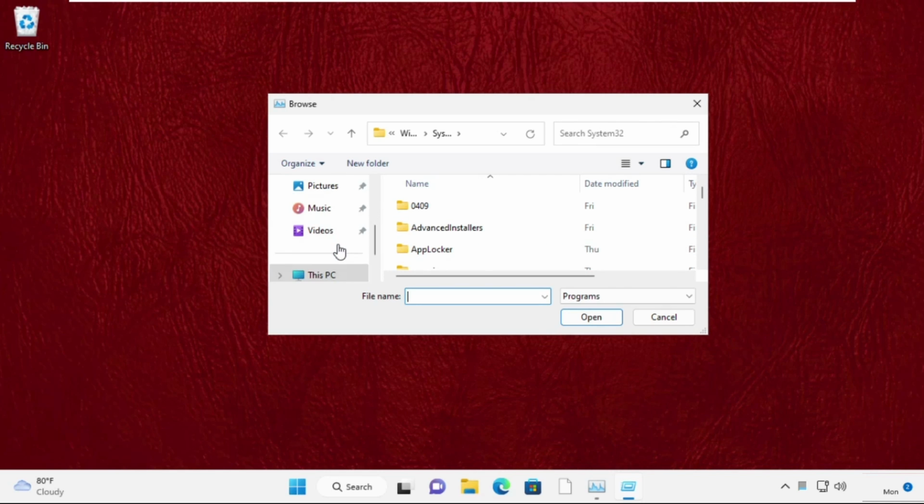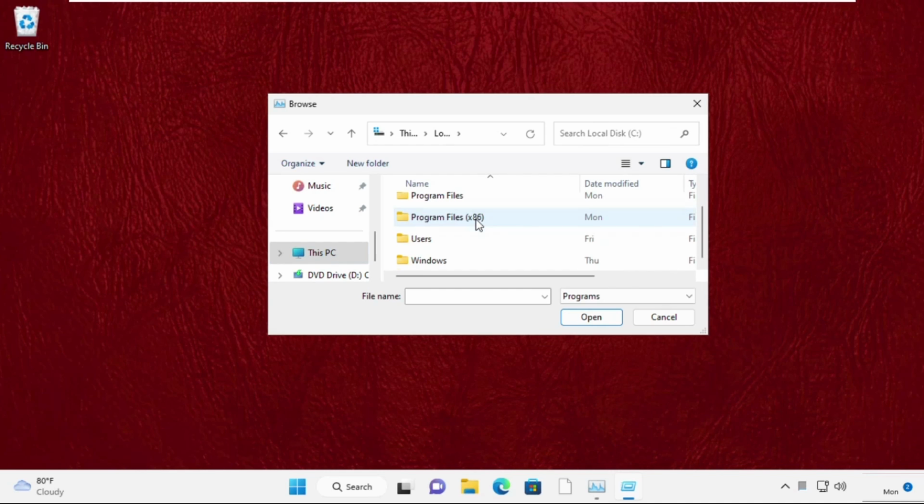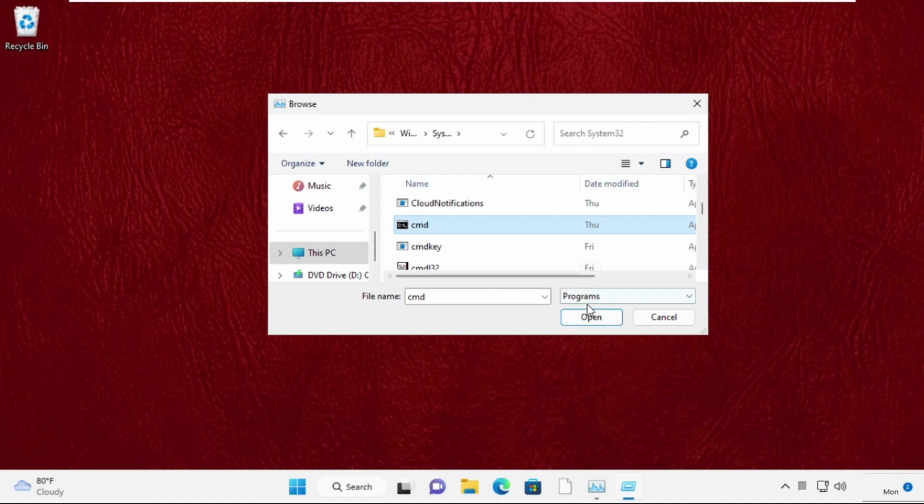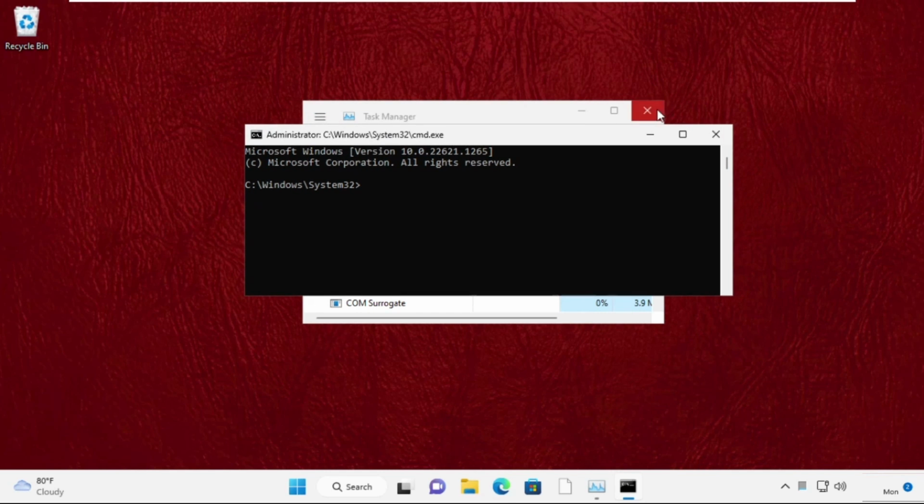From here, open C drive, then open Windows folder, then open System32 folder, and then search for cmd.exe file. Simply select it and click on open. Now this will be our path. Then check this box and click on OK. This will open command prompt window.